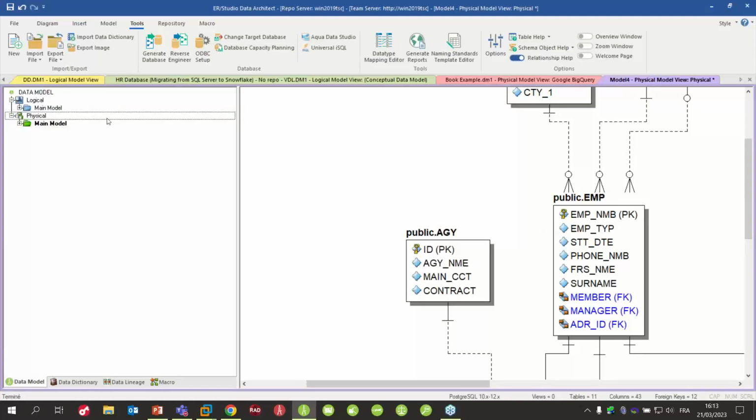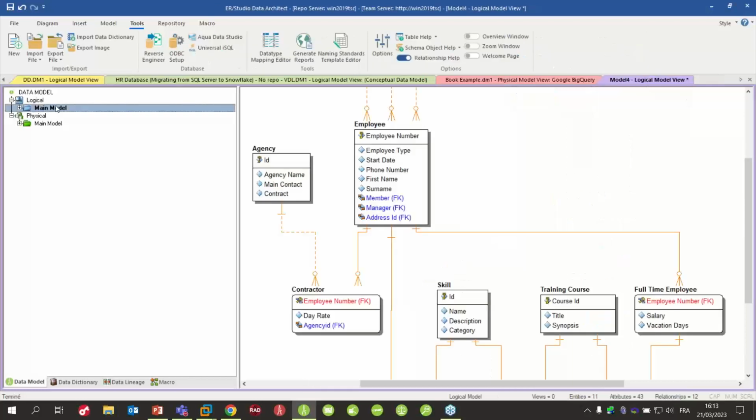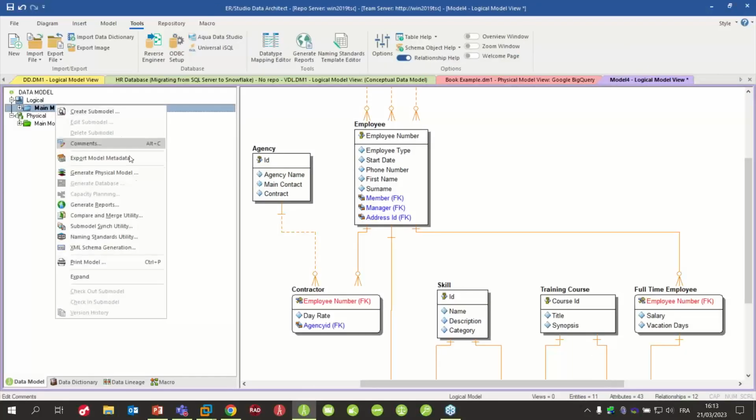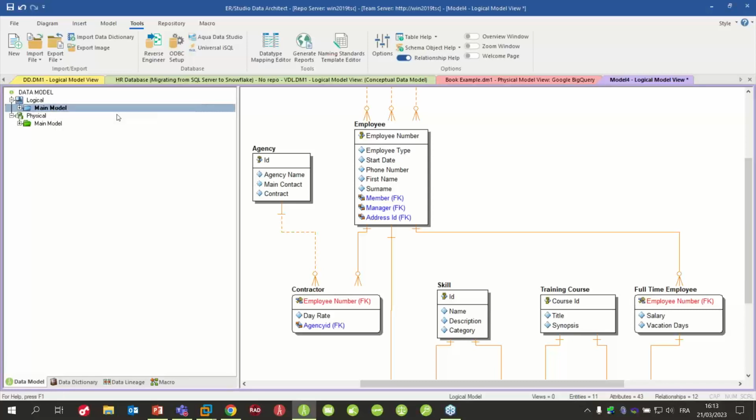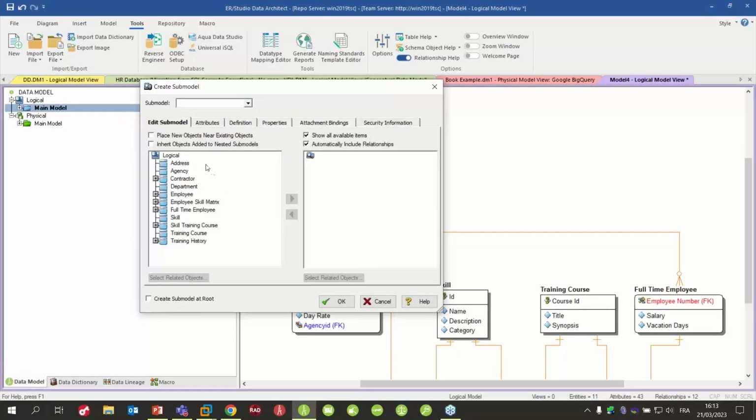From there, you can create some models if you need. If you want to only display some parts of your model, for example, or to create some different information. For example, I can create a new model, which I will name employees.